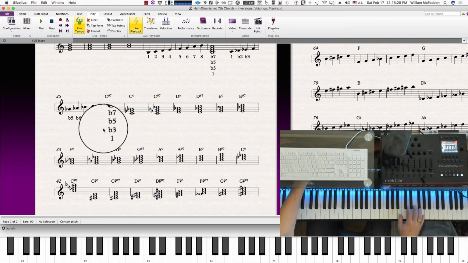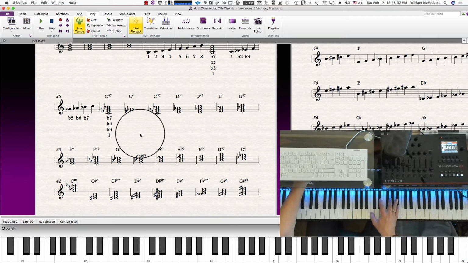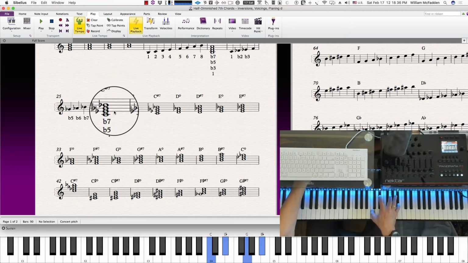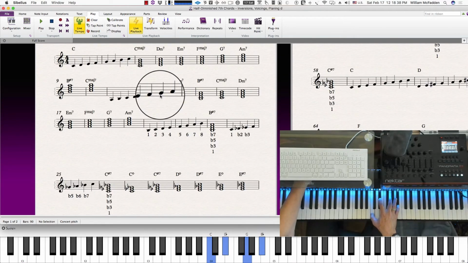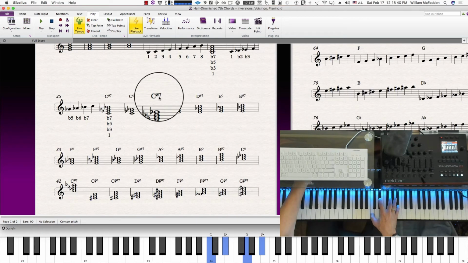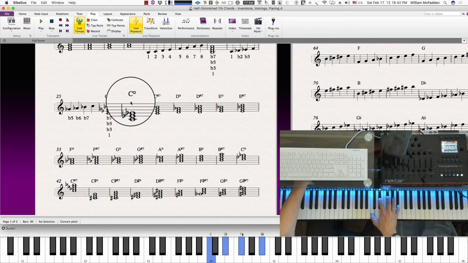Now another way to get the half diminished chord is simply to take a 7th chord, like here's a C 7th minor, and then go ahead and just lower the third note of the chord by a half step. So now we have a C half diminished.